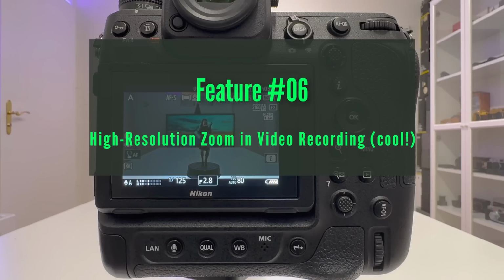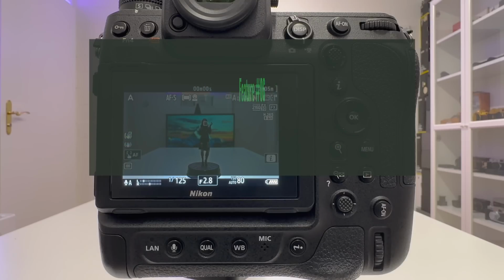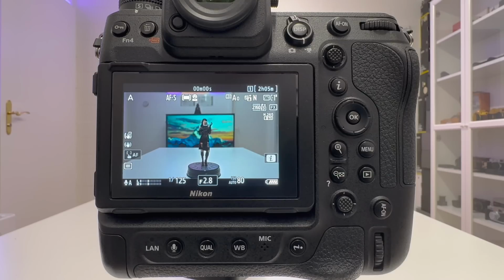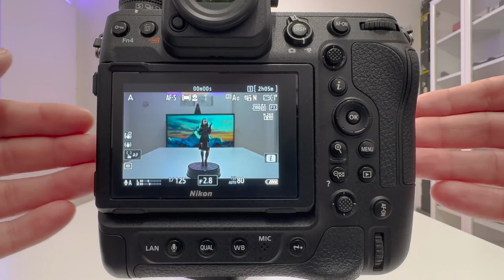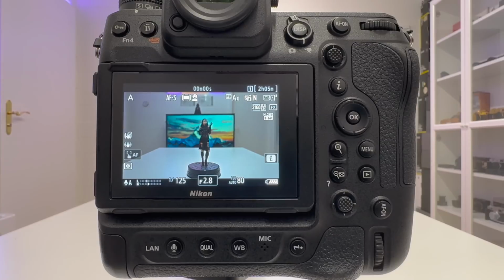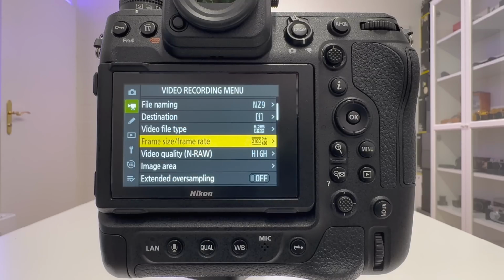Feature number 6 is about high resolution zoom when you are in 4K or 1080p. And it uses, of course, the high resolution of the sensor. You can shoot with the Nikon Z9, of course, in 8K. But if you go to the lower resolutions, 4K and 1080p, you can now activate a lossless zoom up to 2 times magnification. And that is maybe the most ingenious feature for videographers with the new firmware 3.0 on the Nikon Z9. So let's see now how you can customize this feature, how you use it, and how you activate it.